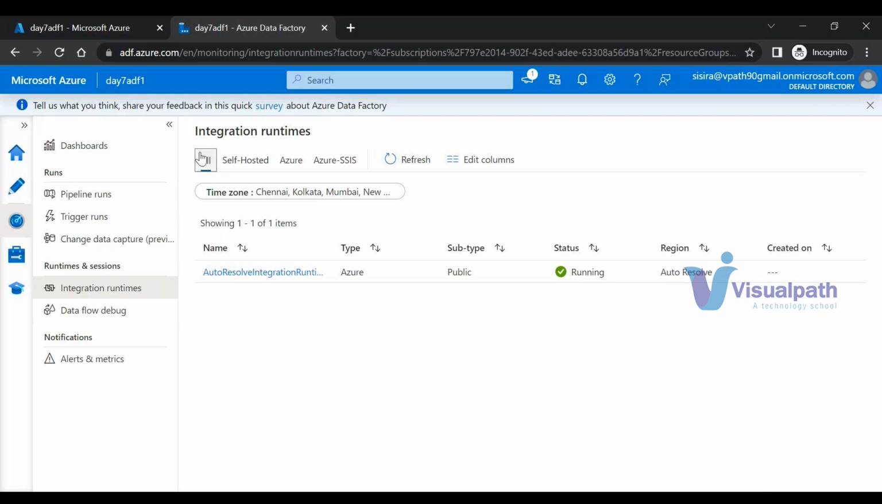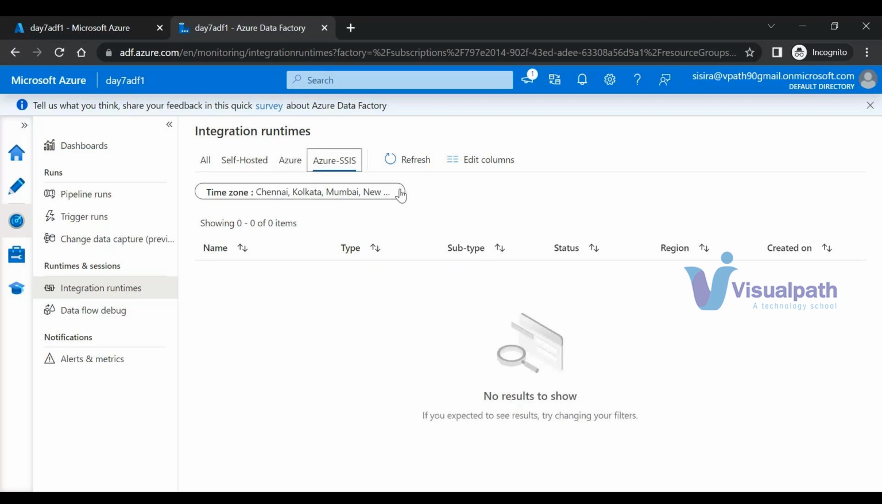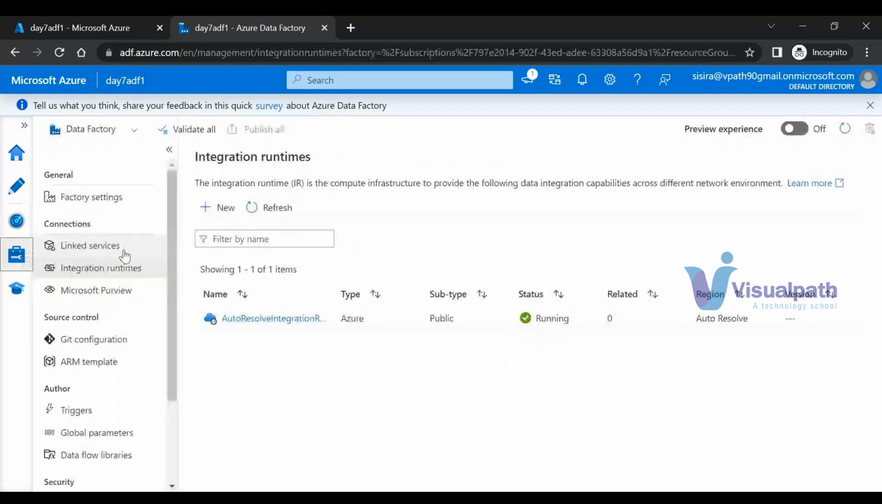If you want to create an integration runtime, you can't create it from here. Whatever is present under this Monitor tab, you are only able to monitor from here. I'll be able to monitor all my integration runtimes, but I won't be able to create them from here. If you want to create an integration runtime, you should come to the Manage tab. Once you click on the Manage icon, under Integration runtimes you will be able to see New.